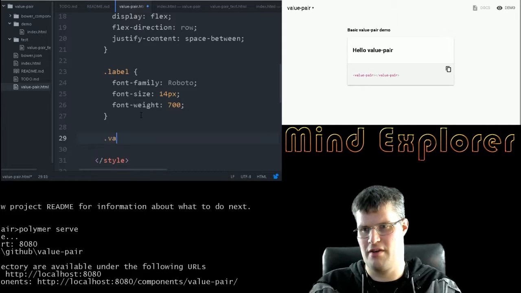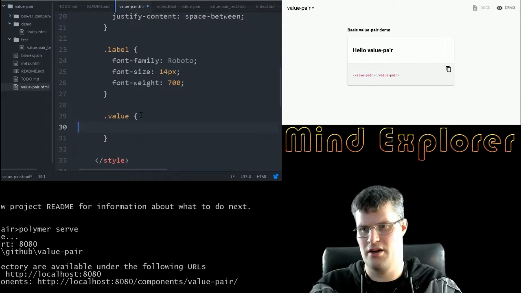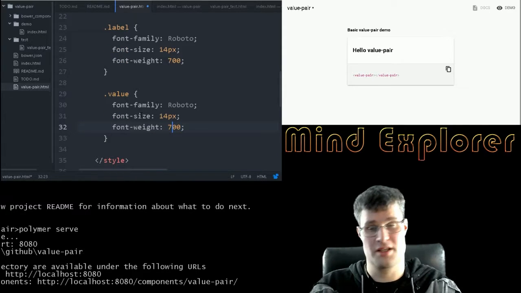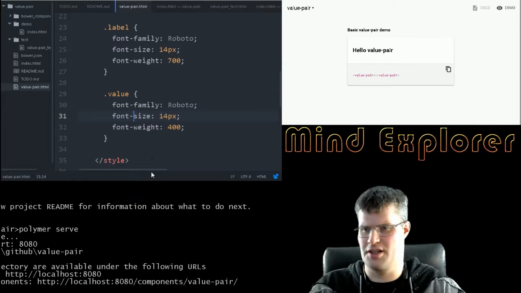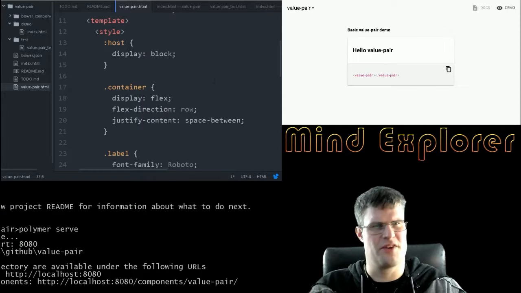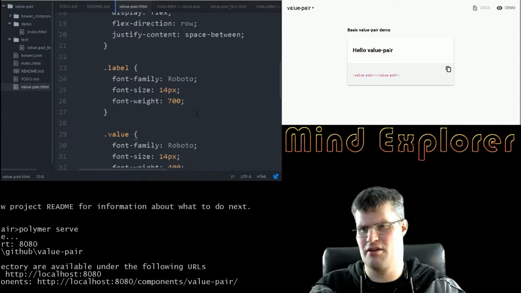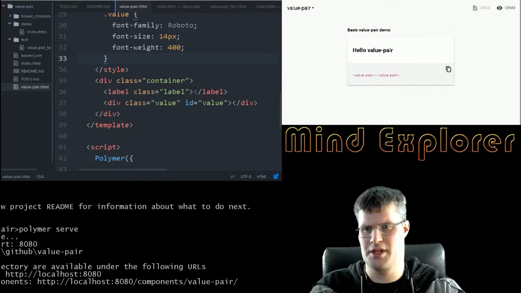And our value, we give the same kind of styling, but we put a little bit less weight on it. So that should be very simple implementation of some styling, so it looks a little bit better.